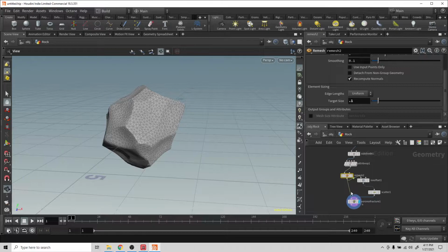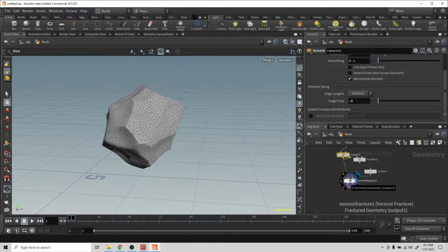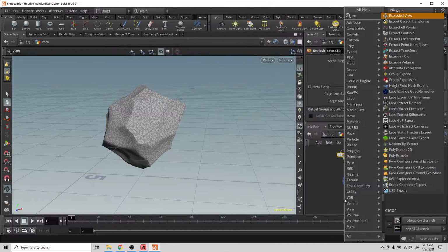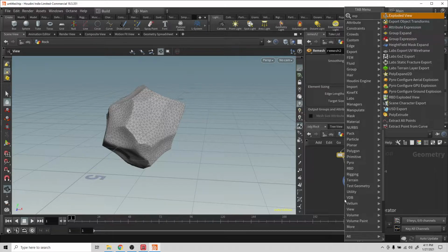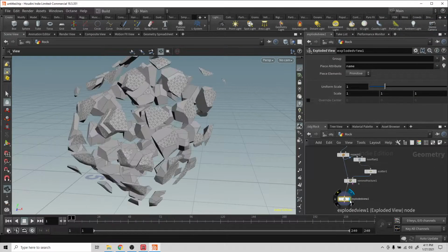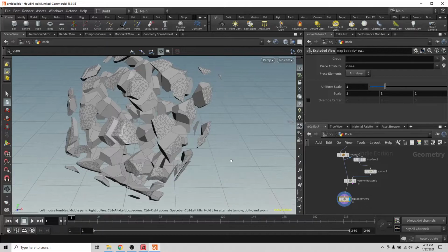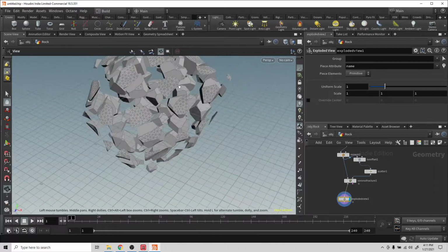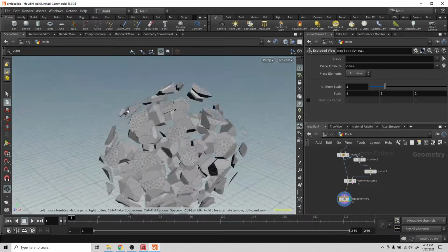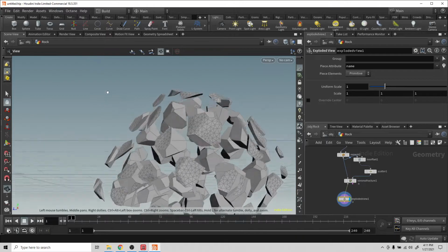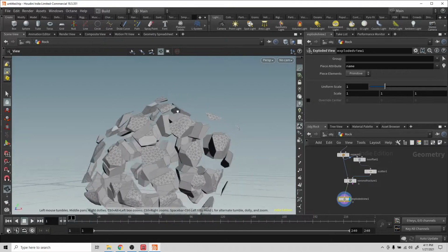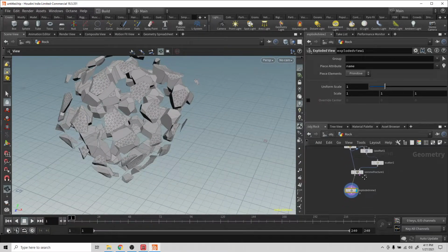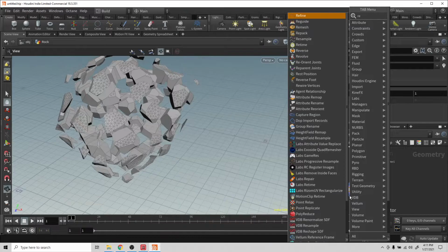It did fracture everything. Let's look at how it fractured. I'm going to separate this, and I'm going to say exploded view so that we can see everything. There we go. So we have a whole bunch of rocks here. The rocks are kind of good right now, but we can see obviously there's a lot more polygons on the outside surfaces, and then the inside are very kind of minimal. So let's remesh it again.